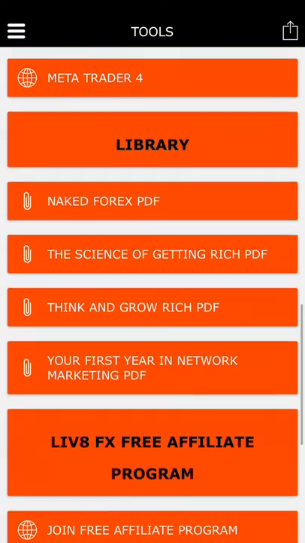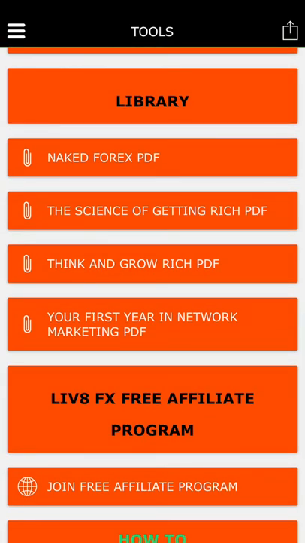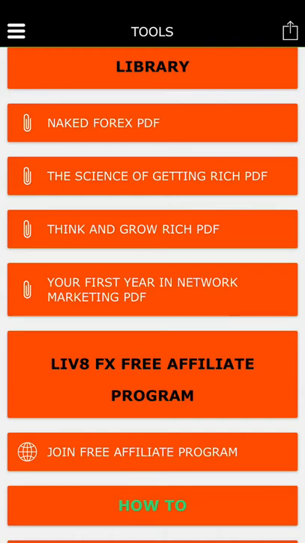A bunch of different library. The library is going to actually grow all the time. You'll be able to come back here and you'll see tons of information, tons of value you guys can download right away and read just to grow yourself and then grow your business.